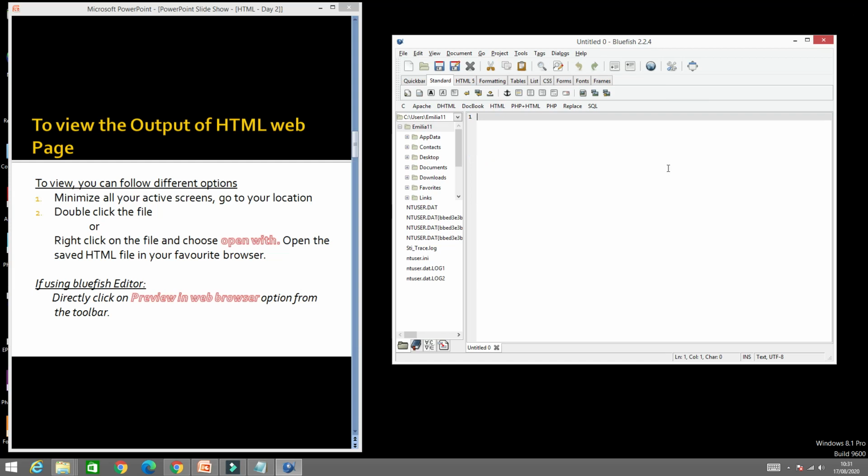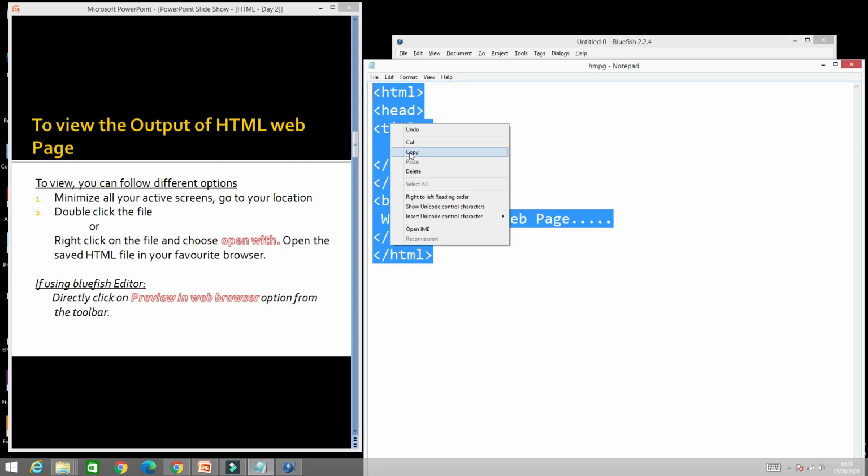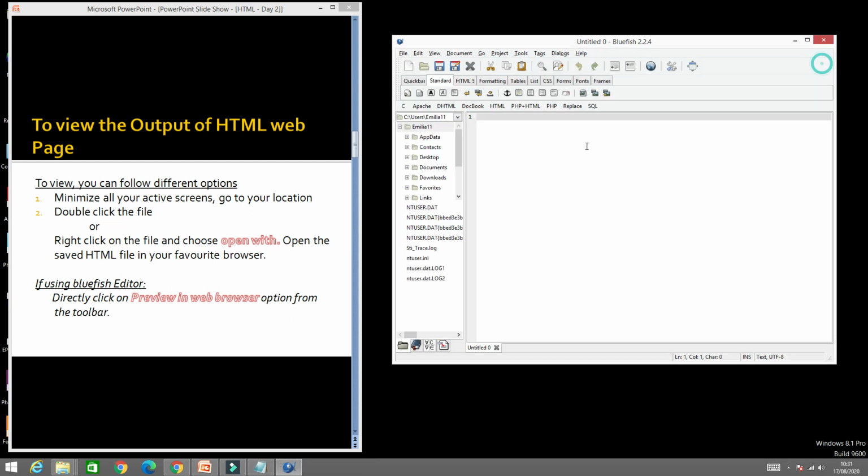Once you open the Bluefish editor, I'll just copy and paste this in the editor page. This is the HTML editor page where I can write the HTML code. Once you finish writing the HTML code and you save the file, the same steps that I showed in Notepad are to be followed here.